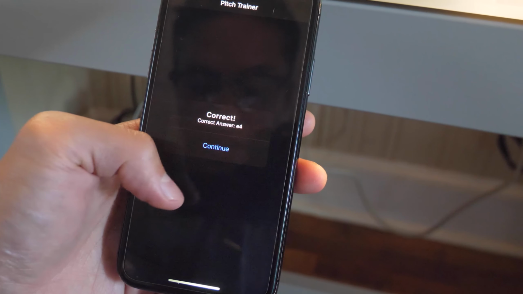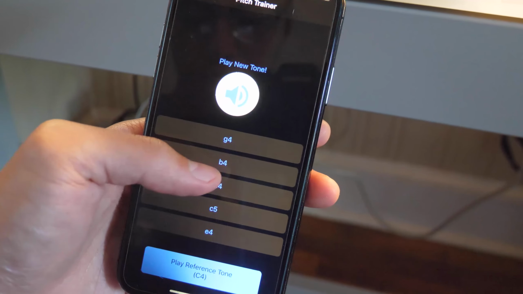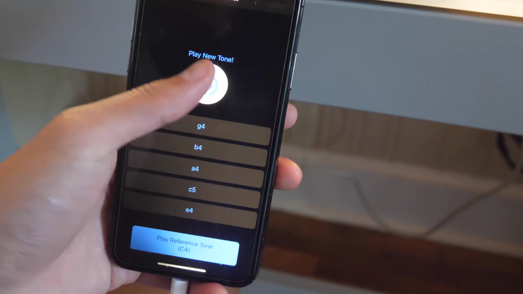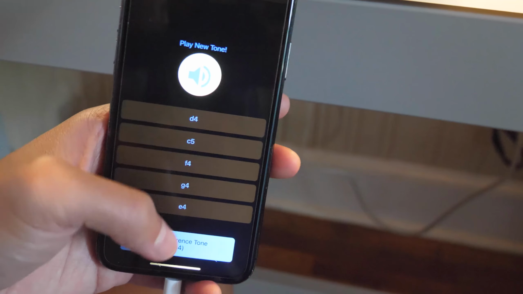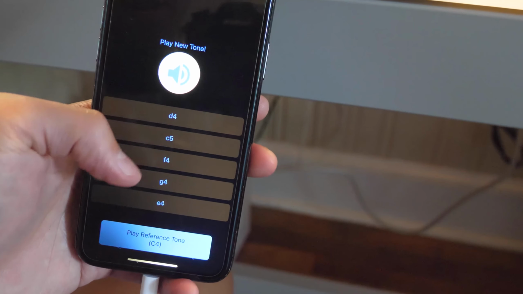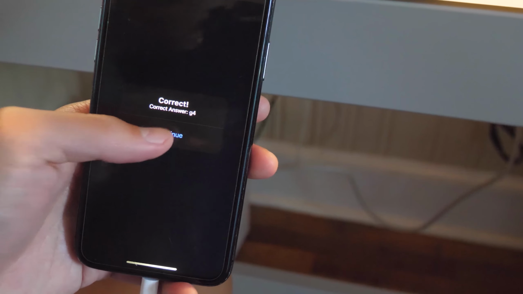I'm pretty bad at this. Alright, so as you can see, whoa. It's working. I think the next thing that I'm going to do is try and add app icons to my Flutter app.